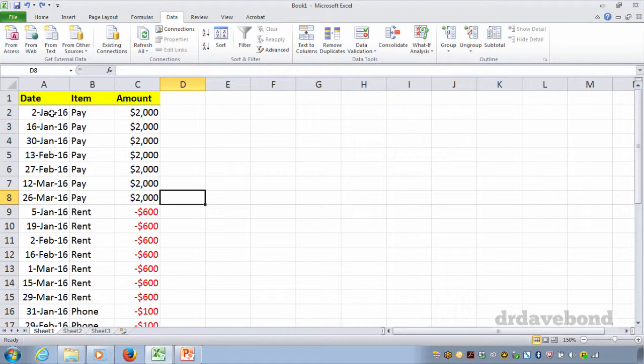And the reason that's taken place is this first cell is 2nd of January 2016. You can see that up here. But the second cell is not the 16th of January 2016. It's the cell above it, which at the moment is the 2nd of January 2016 plus 14. So if we change what's in front of it, that's going to change the value of this cell.